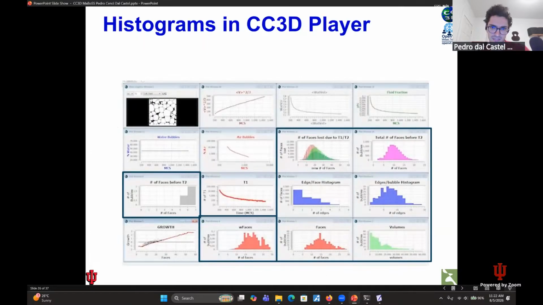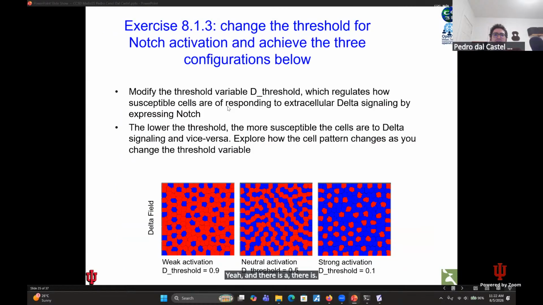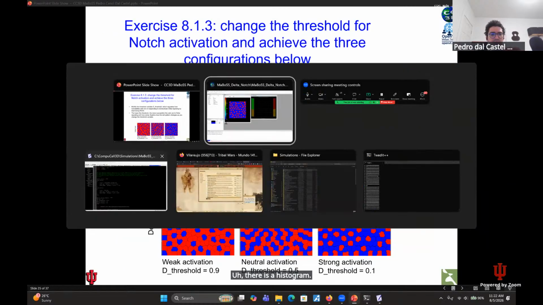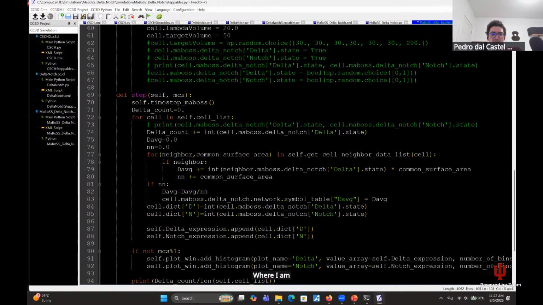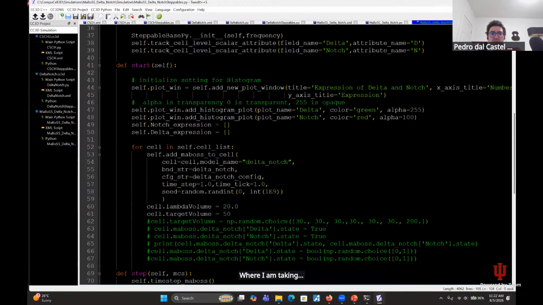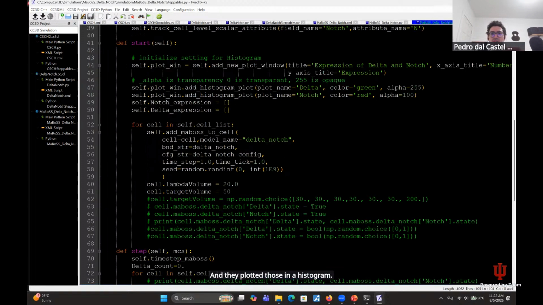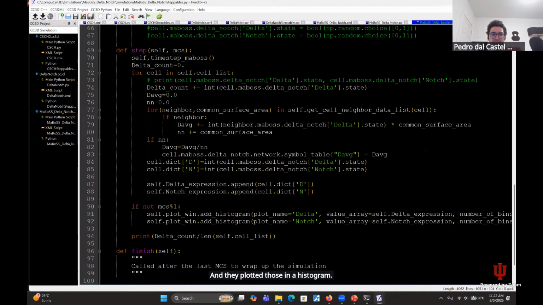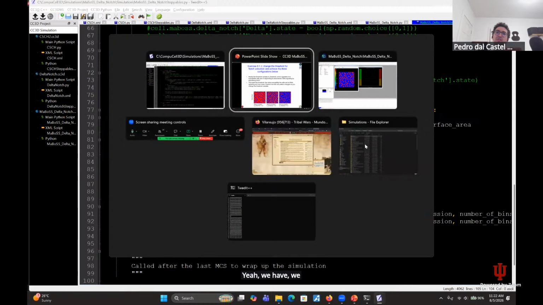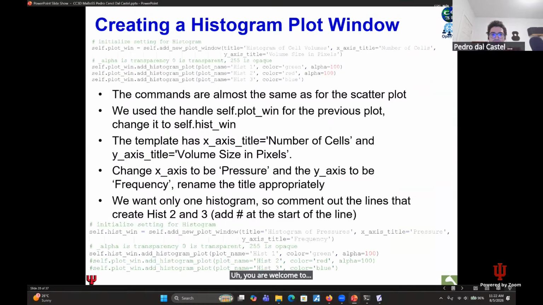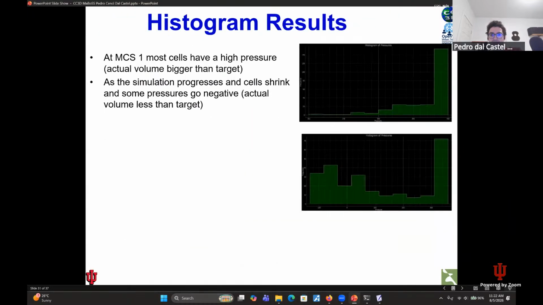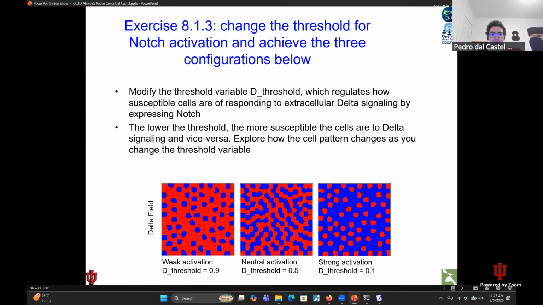Oh yeah, and there is a histogram part where I am taking the number of cells expressing delta and the number of cells expressing notch, and I plot those in a histogram. Yeah, we have material for how to plot histograms in CC3D. You are welcome to check the slides later.